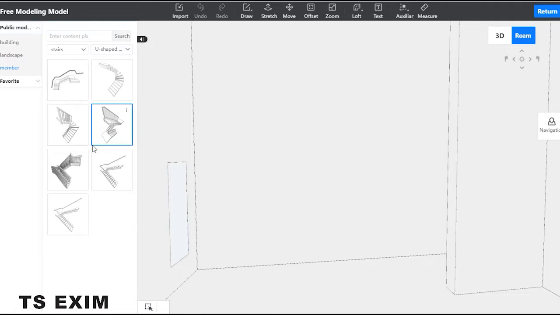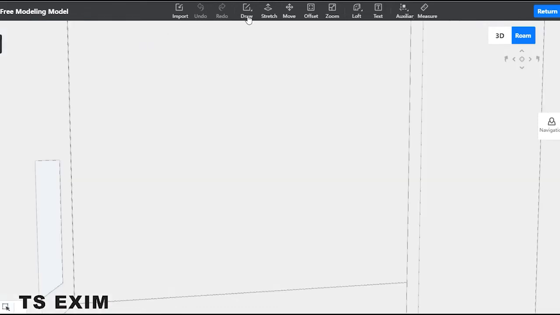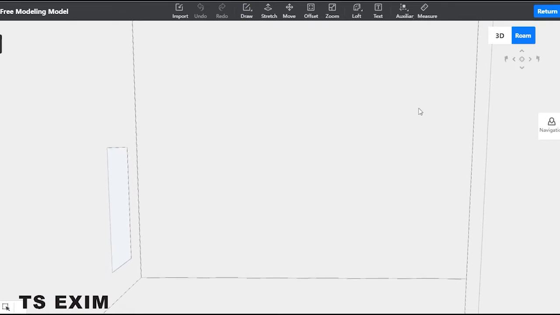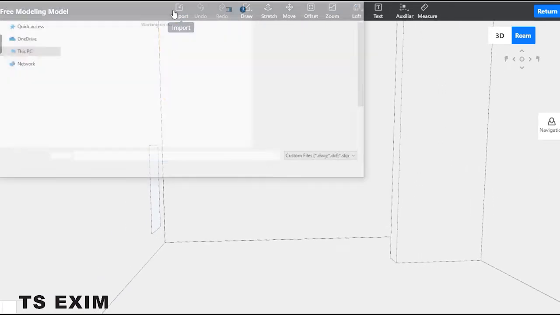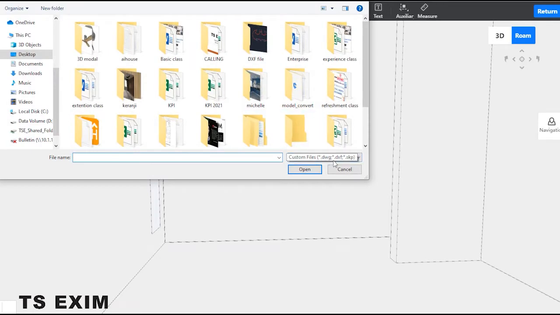So this one you can drag out and ungroup it and use it. But now follow me first. We're gonna use this one. We're gonna learn from here the button. In here you will see import. This button can help you import DWG file, SKP file, and DXF file. So let's say we import a DXF file.